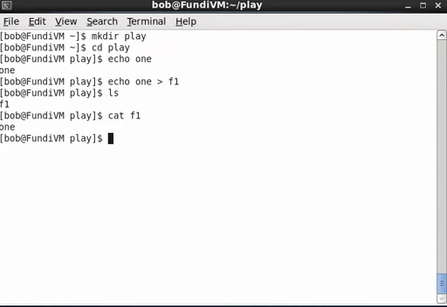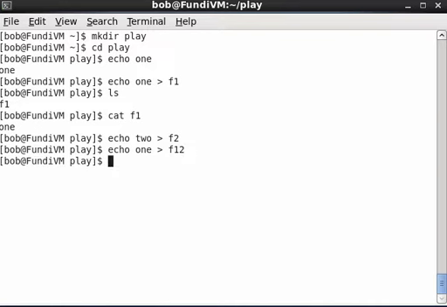We can do the same thing, or something similar, to put 2 into F2. Now, let's assume we want to create a file called F12 that has 2 lines. We want the first line to be 1 and the second line to be 2. Well, we've seen how to put one line in. That's pretty easy. Echo 1 out to F12. And when we take a look, we see F12 has 1 in it.